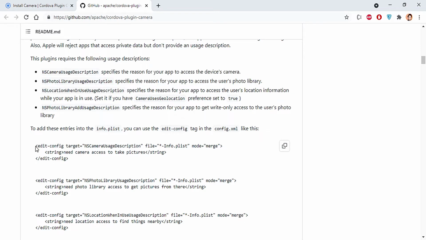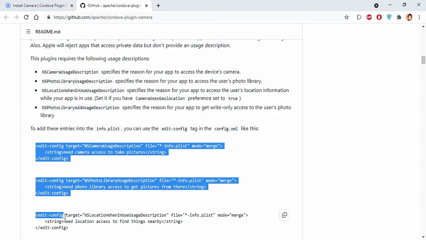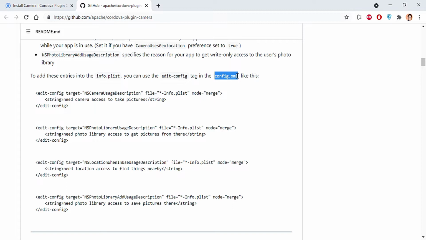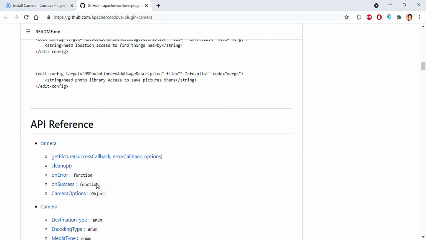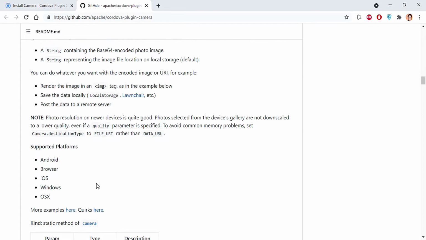Now if you are using Cordova and you're just watching this video for only the Cordova part, then what you need to do is copy these permissions and paste them in your config.xml file within the iOS platform, because these are the iOS permissions, alright. And for the Android one, you have to paste it in your AndroidManifest.xml.